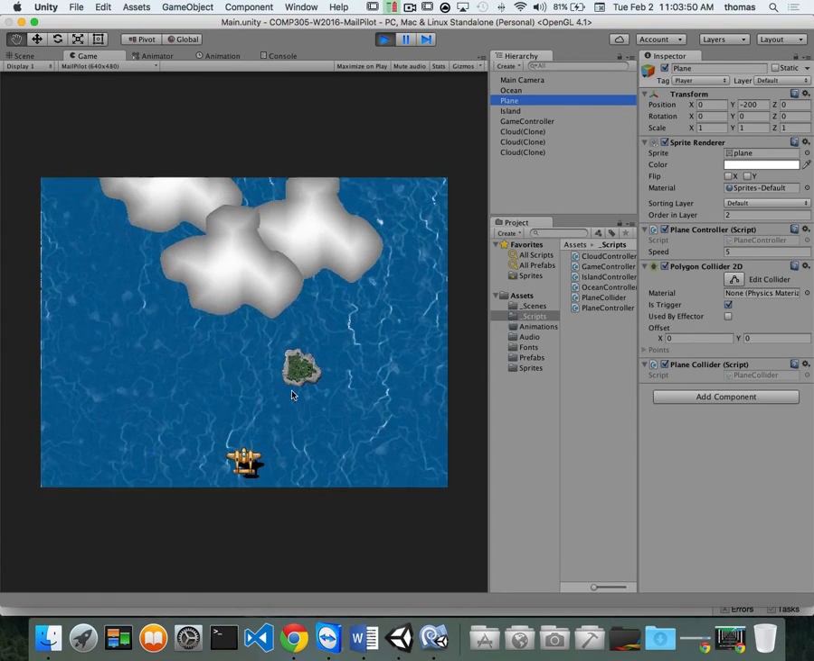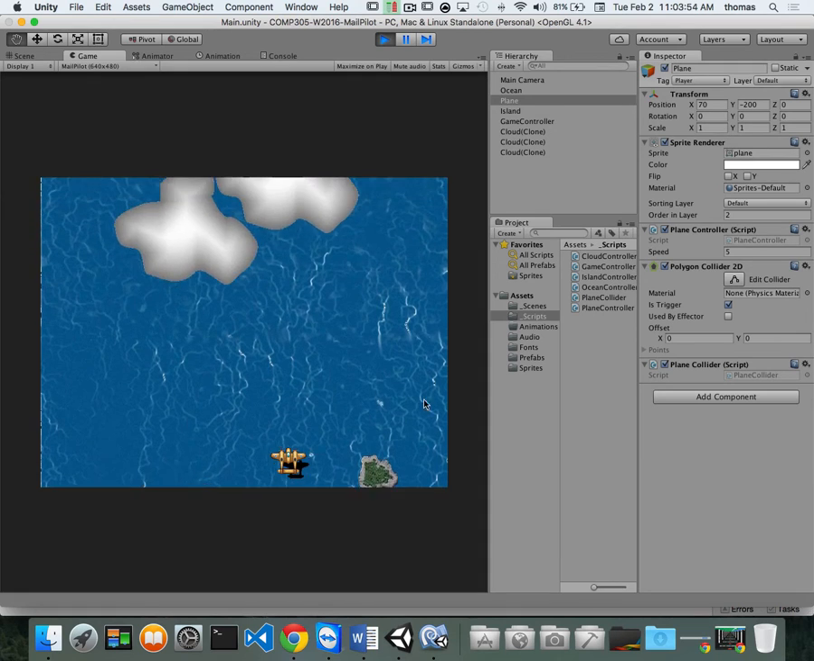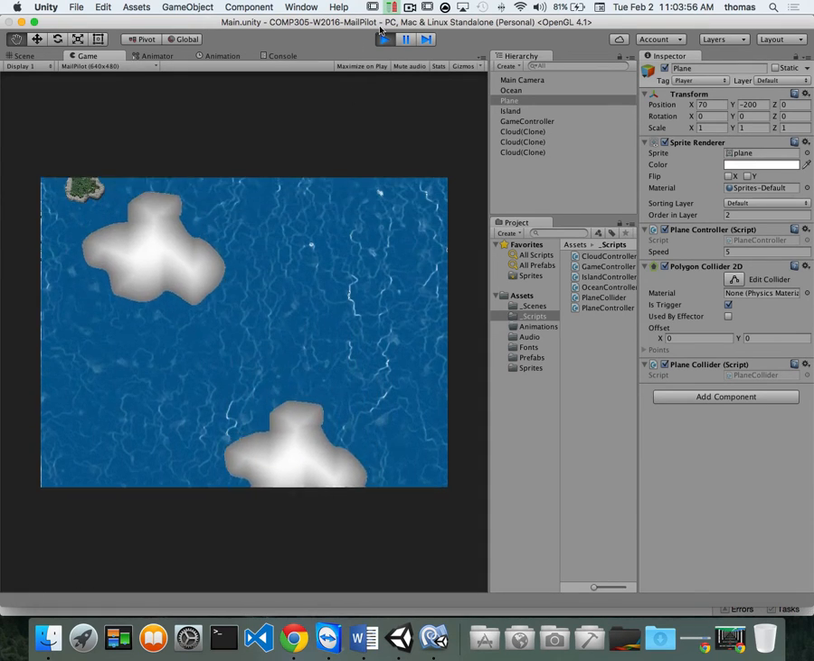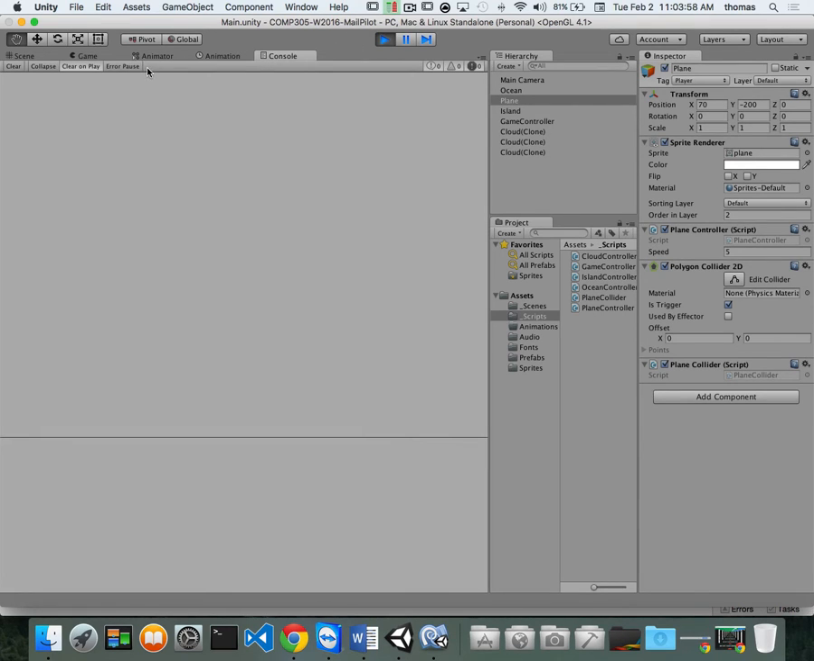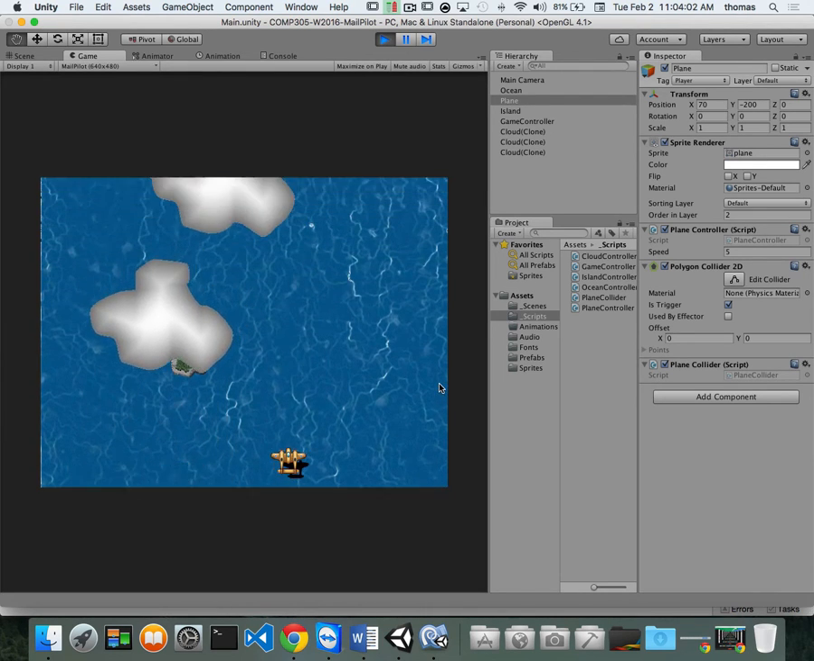Now I'm not moving my plane around, but let's do that. Let's move my plane so it's over the island. Okay, so I just crossed over the island, and I'm not seeing anything in the console. That should work theoretically. Just saying, these are the pieces we're looking at.